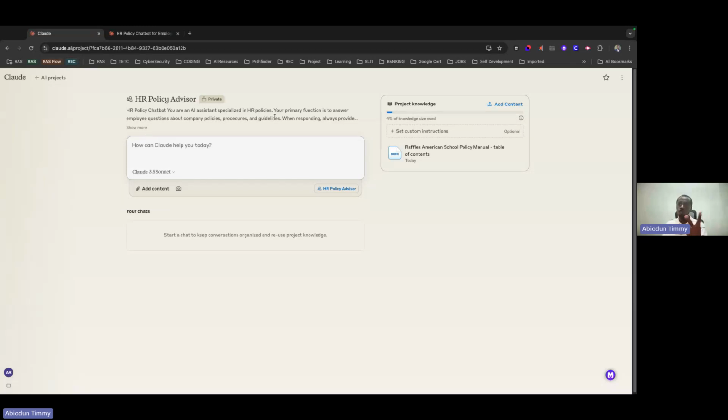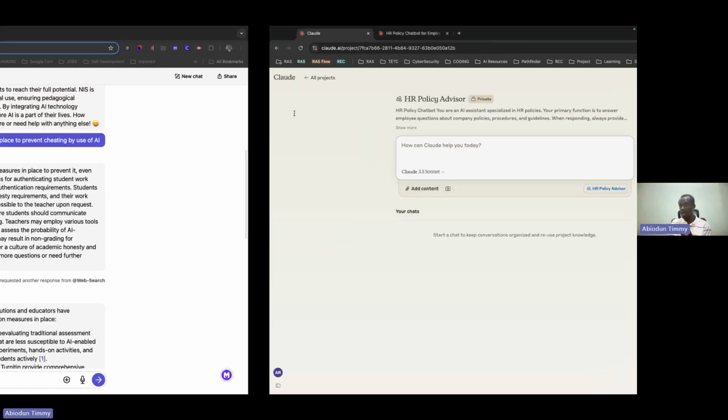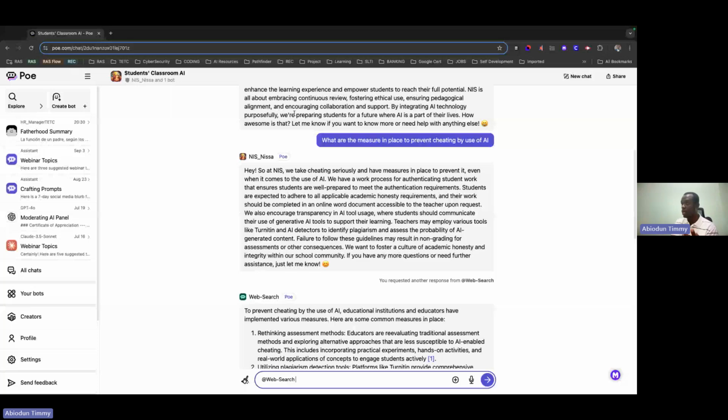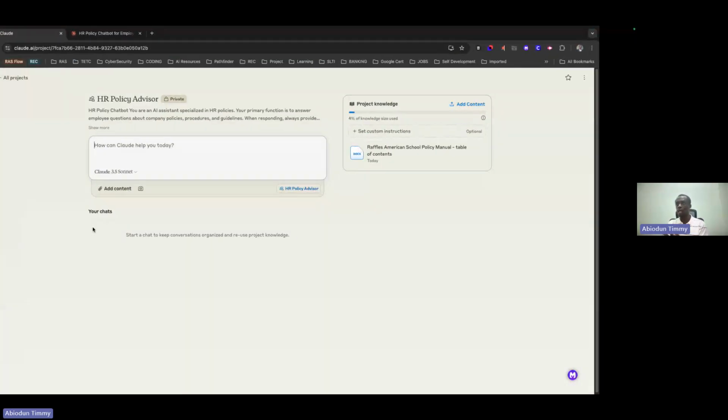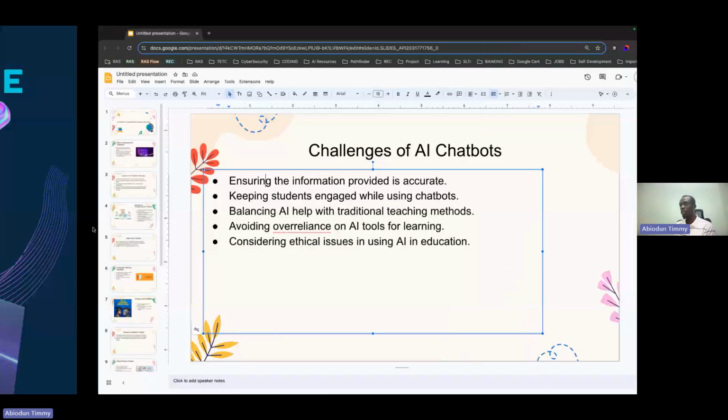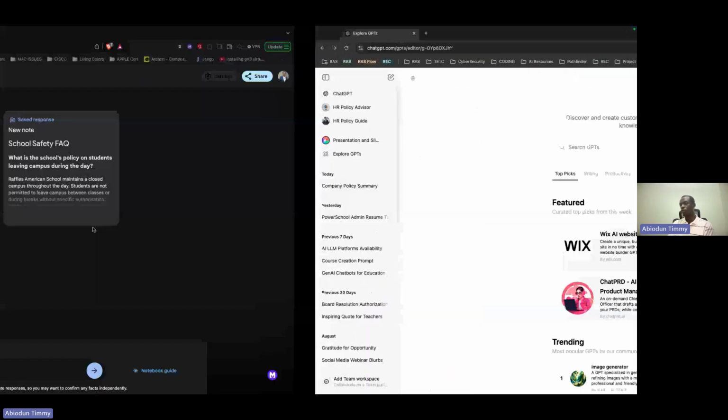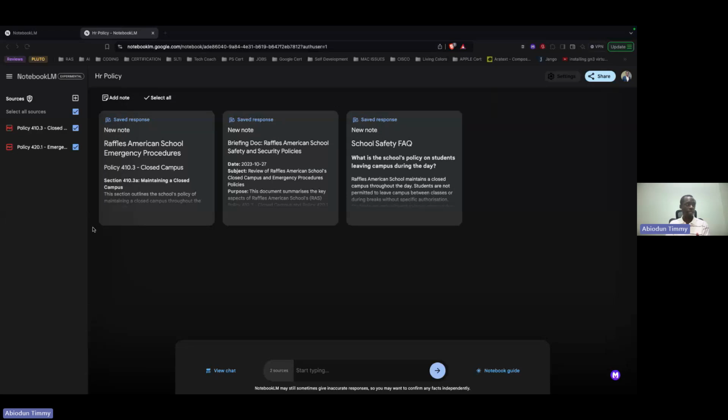So those 2 are paid. Then we looked at 2 that are not paid, and that is Poe. You can also create a chatbot with Poe. And finally, it's all the same process: you tell it what you want, you upload your sources, you do all the settings and the prompting, and then you publish it. Then finally, we looked at NotebookLM, which is also free, and which is what we practiced just now. So that's basically what we did today.